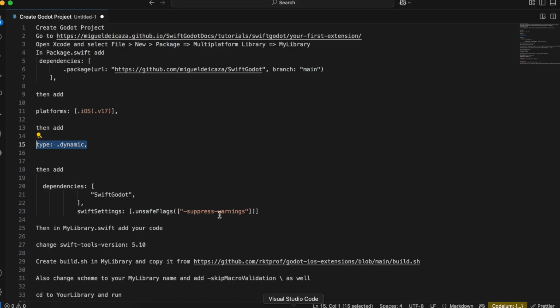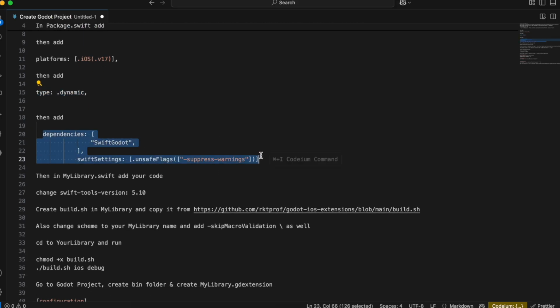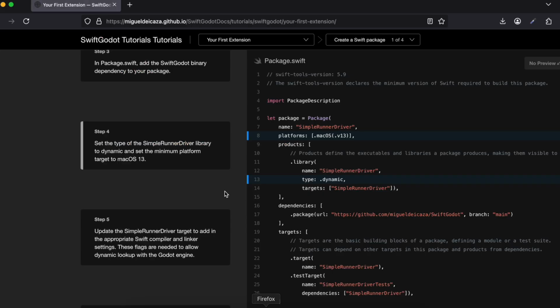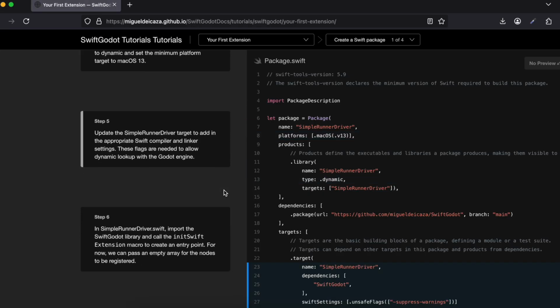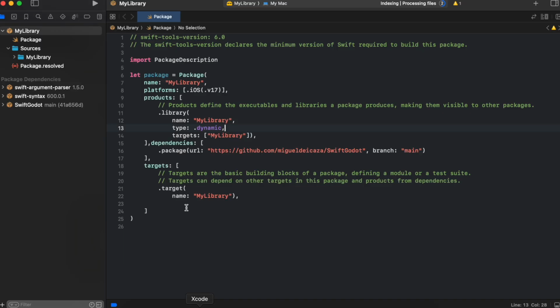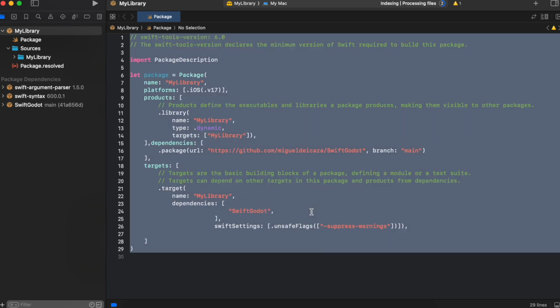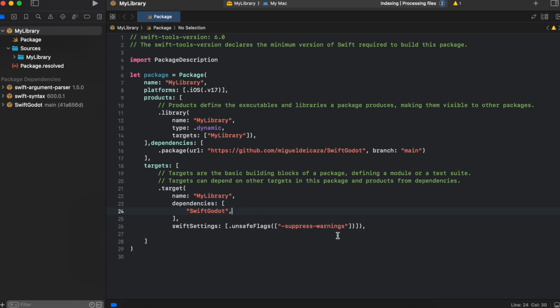Okay, then we have to add these dependencies as well. So I'll just again copy it. I'll scroll down, and here you can see inside target we have to add these dependencies. So after target name I'll just add one comma and I'll paste it over here. I'll just improve the indentation a little bit using Control I. You don't have to do this, but this is what it is.